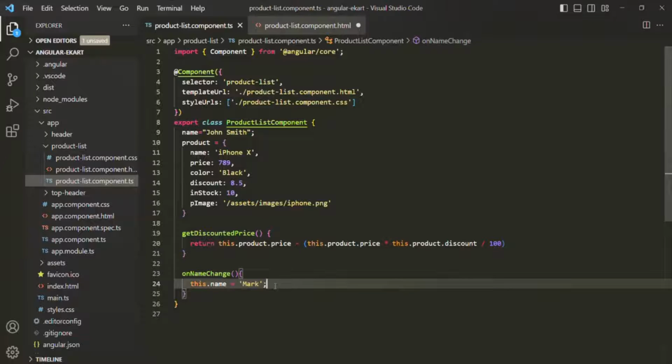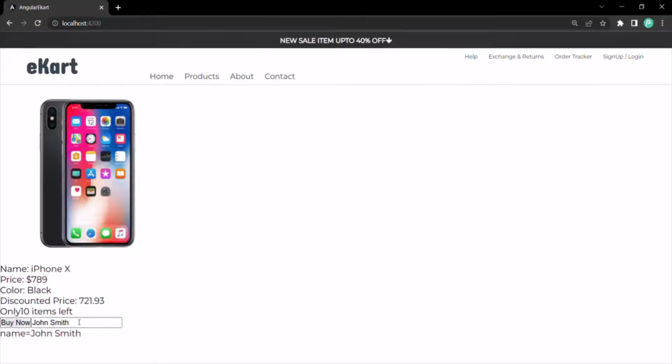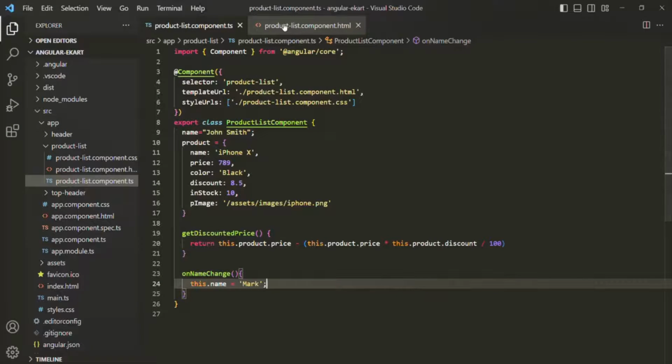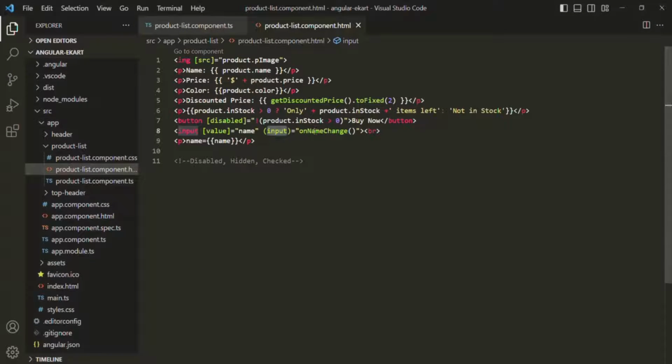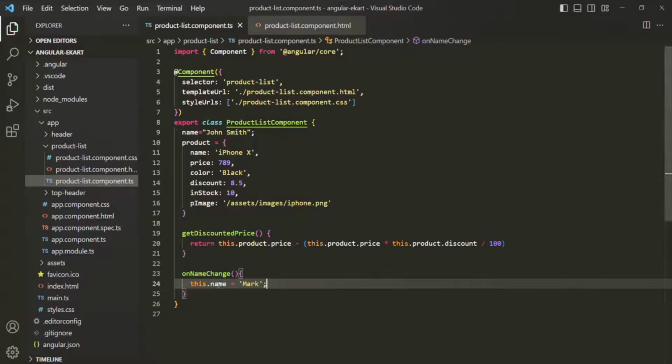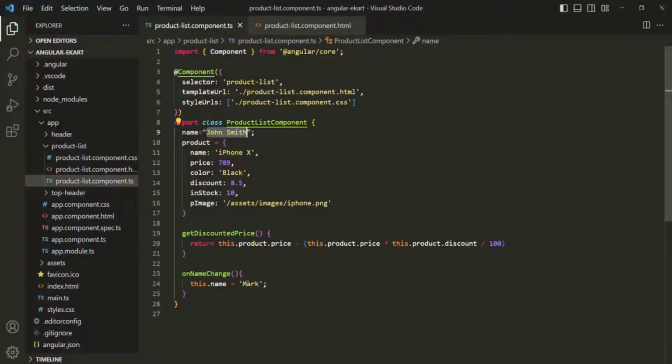Okay. So if I save the changes, now what will happen is whenever we type something inside this text box, an input event will happen. And when that input event happens, since we have bound that input event to this method, this method will be called. And when this method is called, it will set this name property to Mark. Currently it is John Smith, but now when the input event happens, it will be set to Mark.